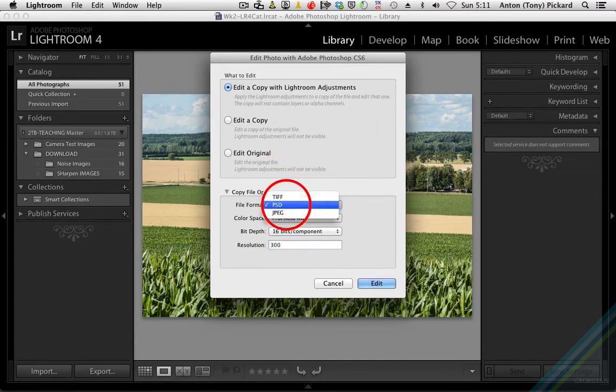For the copy file options, you might want to make sure that this is checked off as PSD. One thing I notice many people do is they don't change this from TIFF to PSD, and then when they go to Photoshop and save, it gets saved as a TIFF file, not as a PSD file.